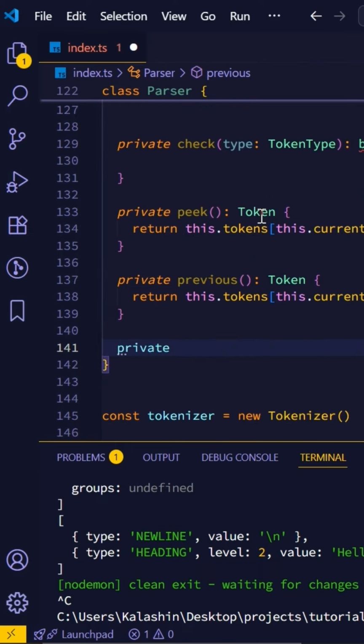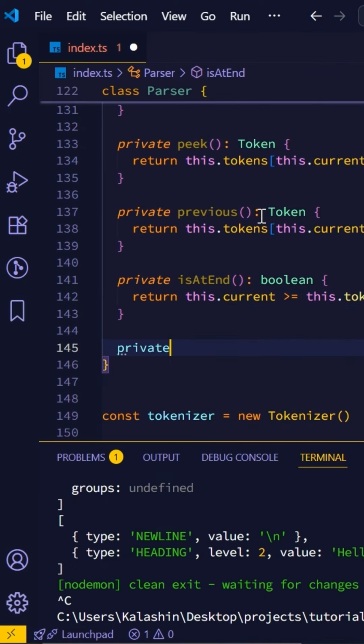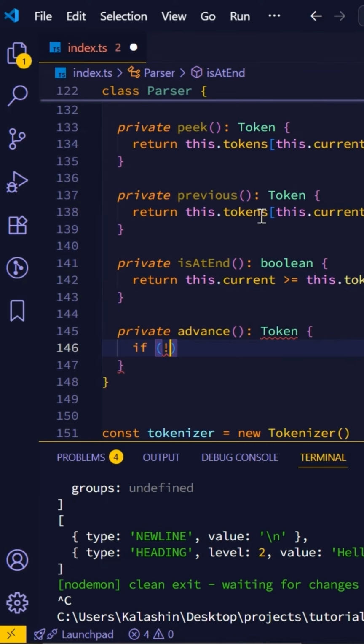I will define another method on the parser, previous, which returns the token before the current position of the cursor. I will also define another method, isAtEnd, which returns a boolean, and this checks if we have consumed all of the tokens simply by checking if the current value is greater than or equal to the length of the tokens array.